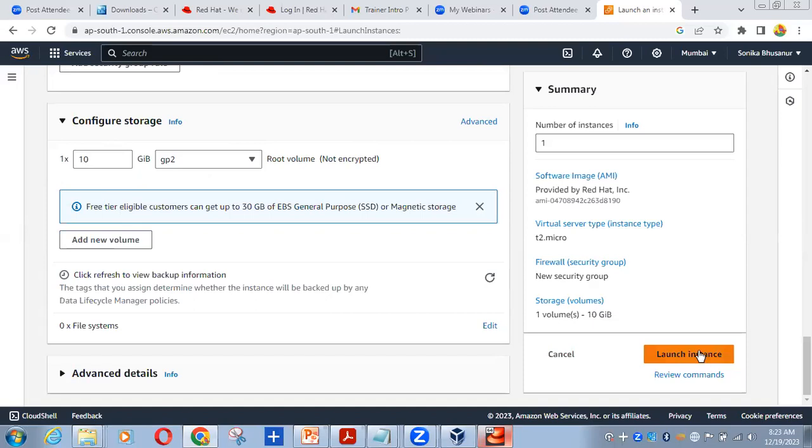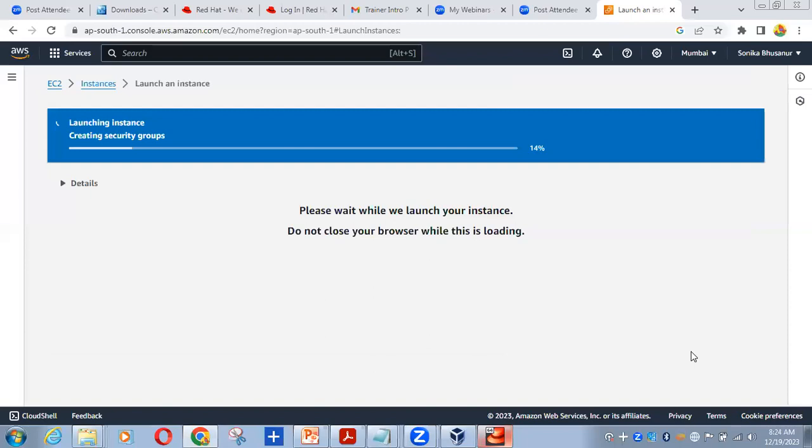Can you see the summary over here? Software image, that is AMI, it is Red Hat. The virtual server type is T2 micro, meaning the hardware configuration is of T2 micro. Firewall is the new security group, yes, we have assigned it. The storage volume is 10 GB. So now we are going to click on launch instance. We are going to launch the instance.